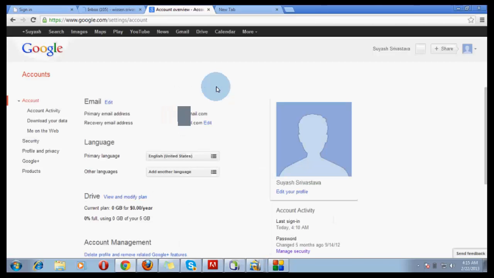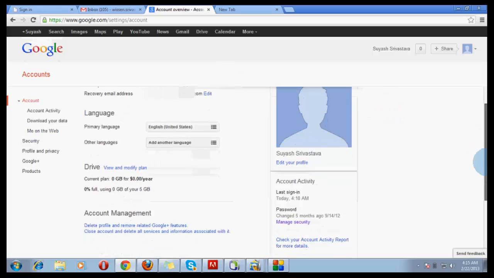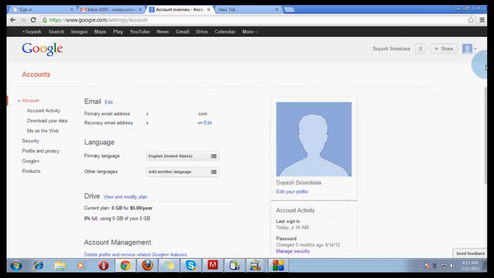So that is all about setting up two-layer security for your Gmail account, and that is also known as two-step verification, which is quite an interesting feature of Gmail and which is not provided by other email service providers. So that is all. We will switch back.